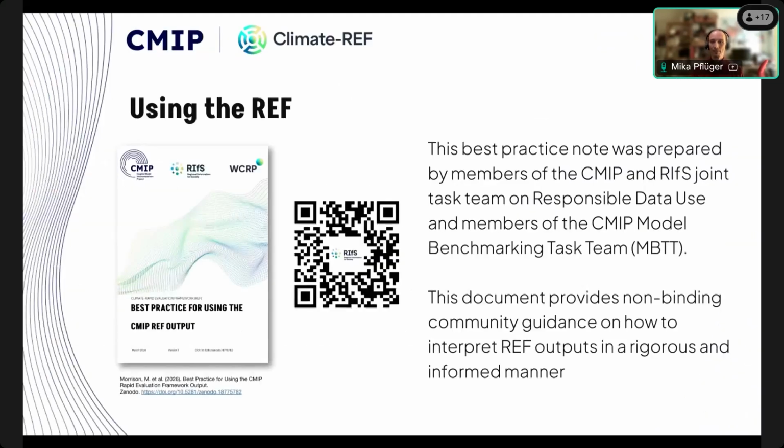When using the REF, there's also a best practice document which was provided by members of the CMIP and RIF's joint task team on responsible data use, and for members of the CMIP model benchmarking task team. And yeah, it has some quite useful information on how to interpret the results and what to do with the results. So if you're using the REF outputs, do check it out.